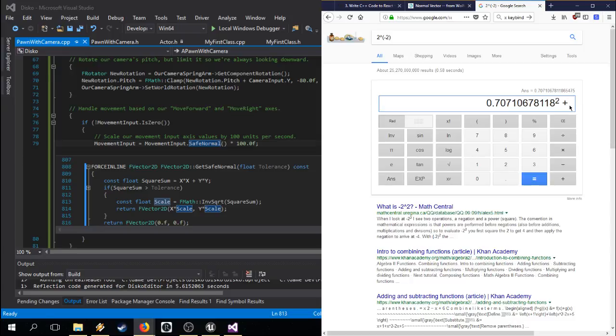squared. Why can't Google just do what I want it to do? 6, 7, 8, 1, 1, 8.